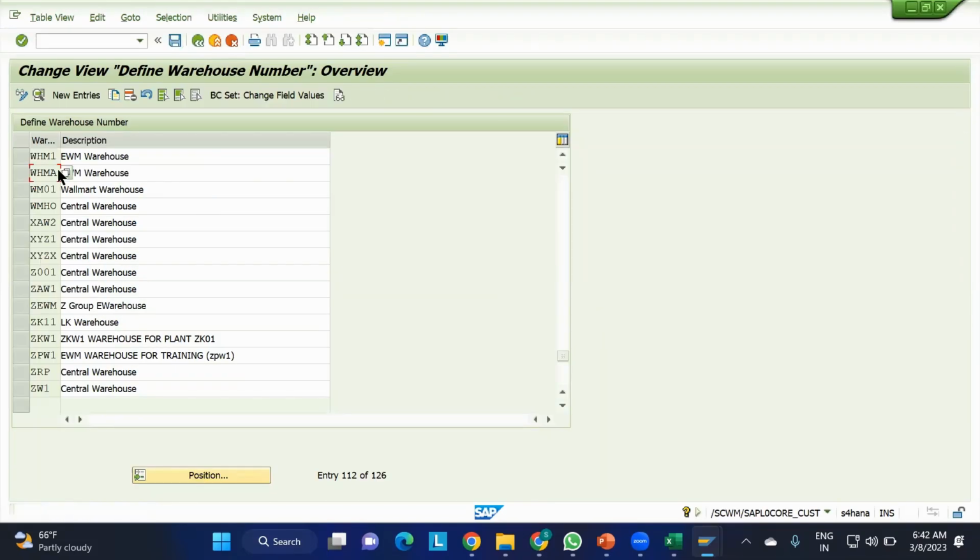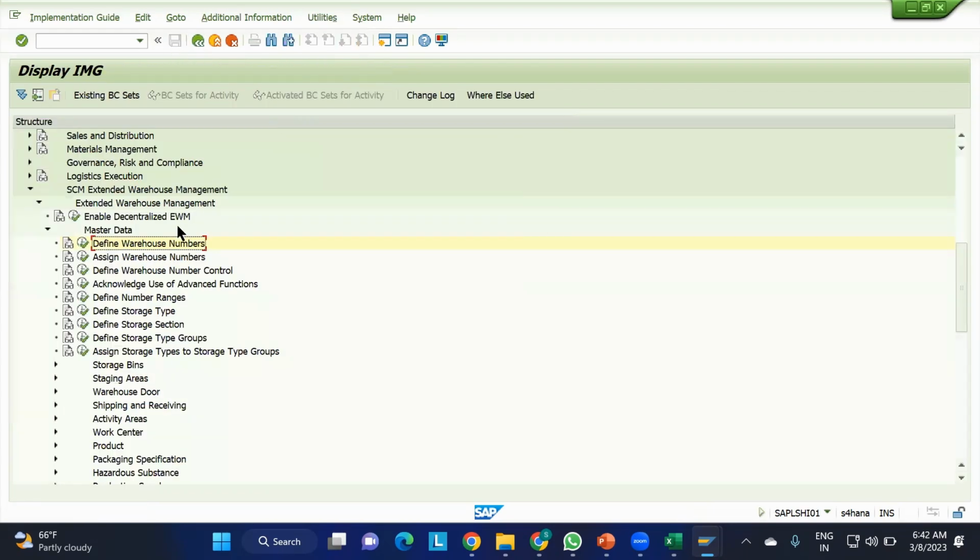See, you can copy the warehouse from here. But here you will not get the entire things that are inside the warehouse, like the storage types, storage bins, something like that. You will not get it from here. So what they will do is copy this warehouse from somewhere else. I will show that particular path.